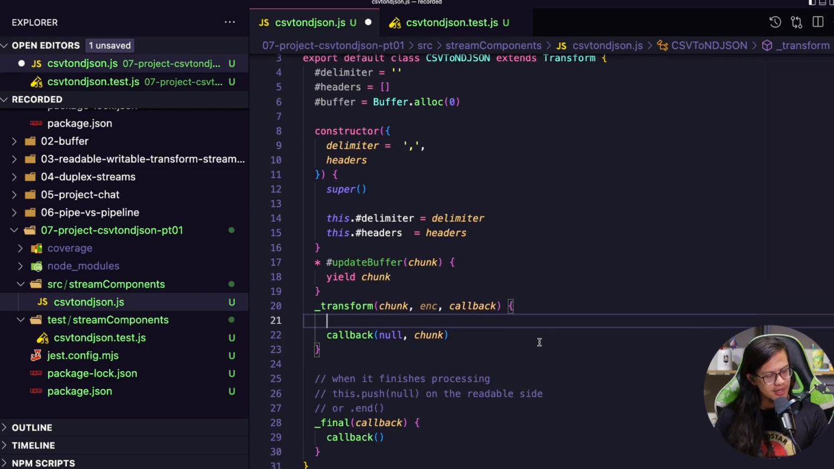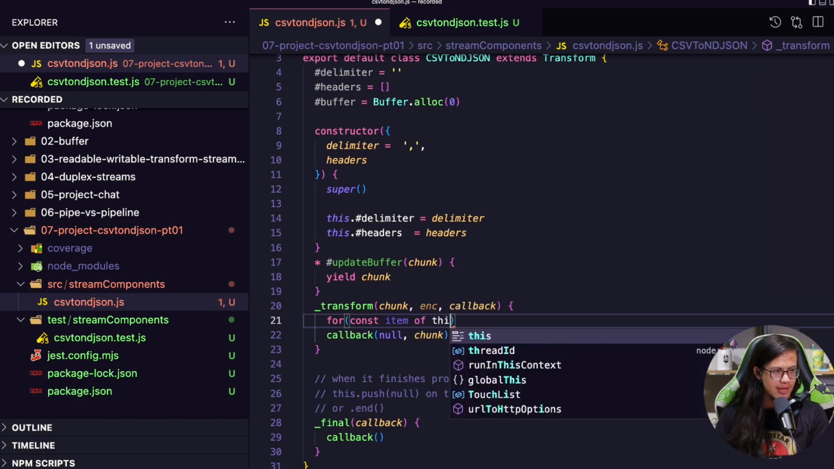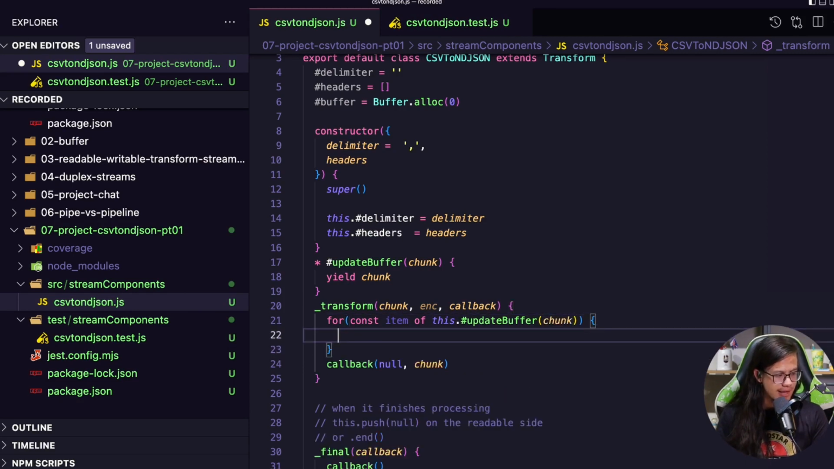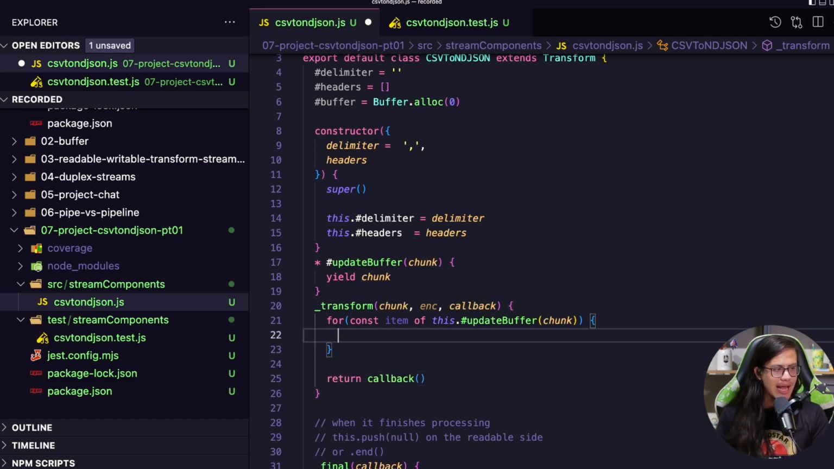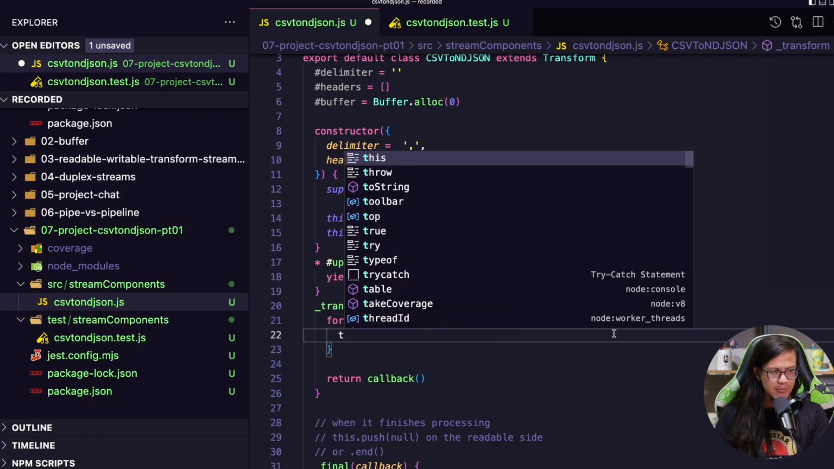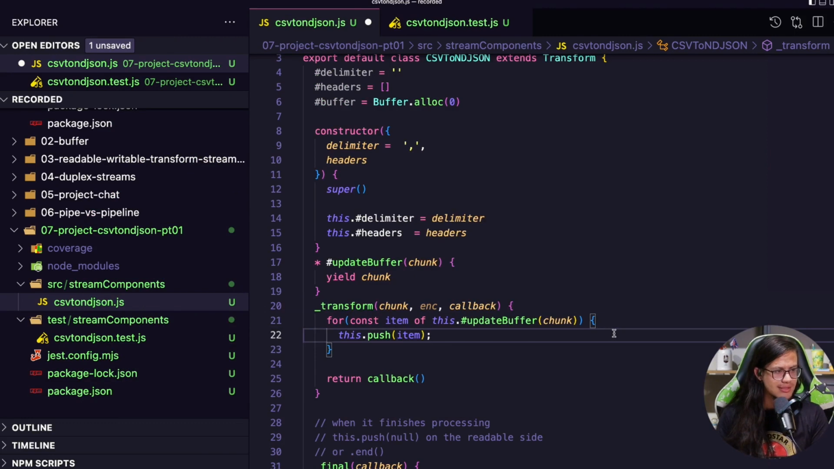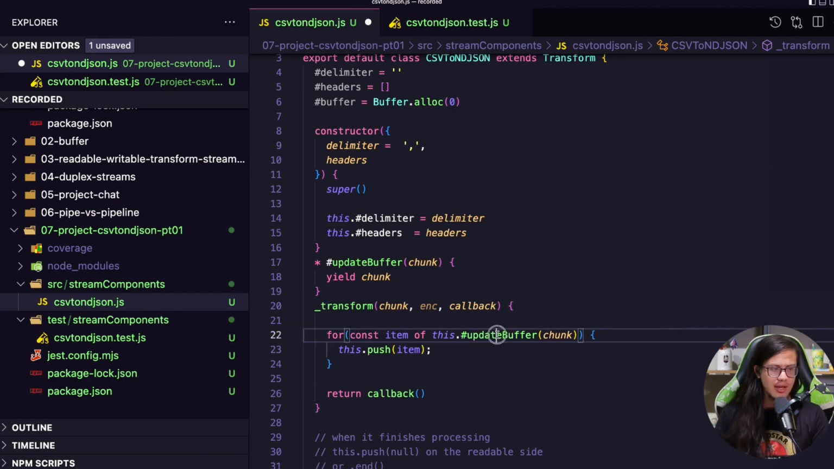On our transform function, I'm going to iterate, so I'm going to call it item of this update buffer, okay? And I'm going to just redirect our chunk. Nice. So instead of calling my callback here, I'm going to redirect this data to the readable channel, okay? To the readable channel, I'm going to say this.push(item). That's it, okay? So I'm going to try reading data, and whenever I have data, I'm going to start producing data to the item. Nice.